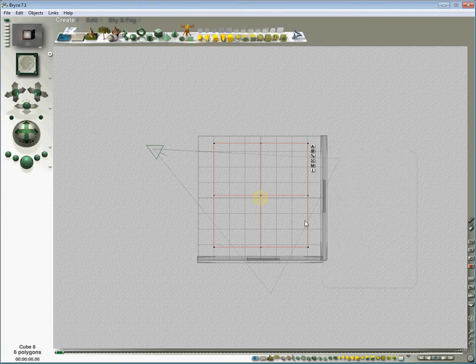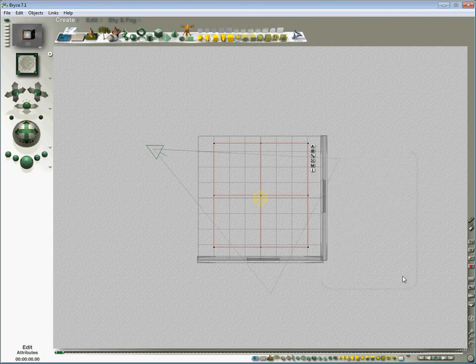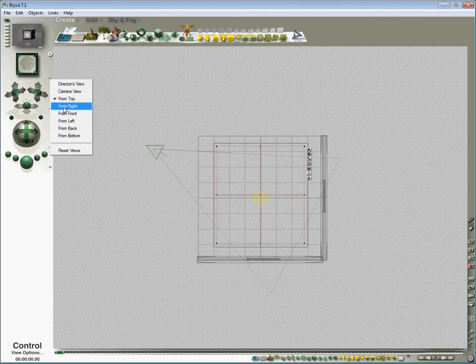So I'll check it off positive. I'm going to make a copy of it, Control C, Control V, paste. And then the copy, I'm going to make negative, and I'm going to check it off. Make that negative size slightly smaller so that we have a rim of the pool showing. And then I need to view this from the side.